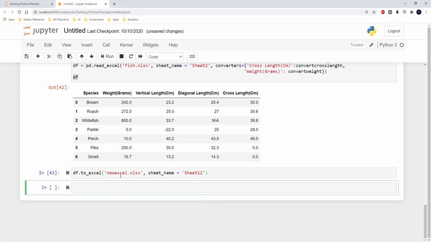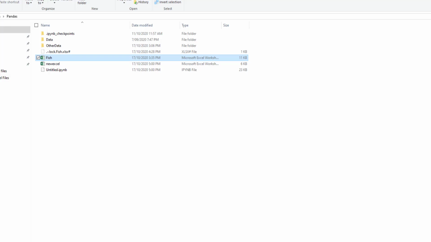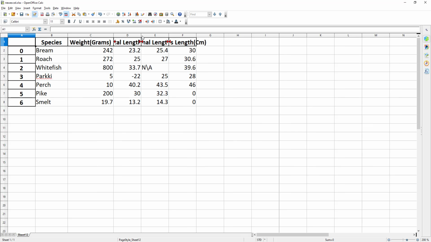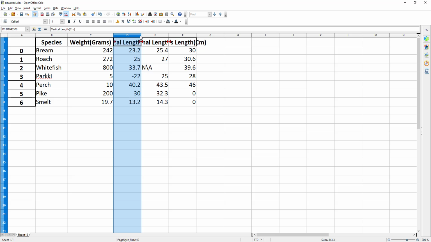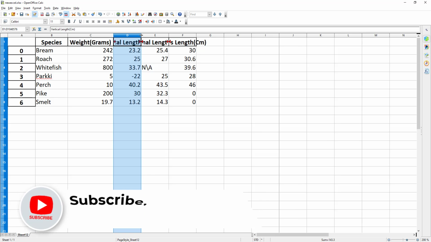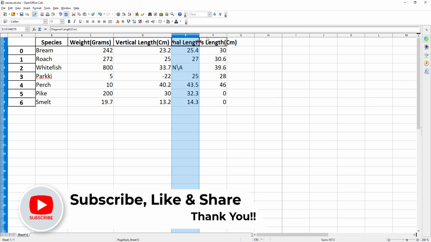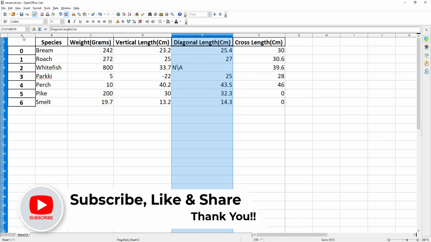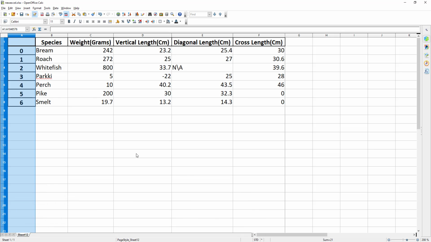Looks like the new Excel is created, and yeah, I can see that the new Excel is created over here. Let me open this. So you can see that the Excel is created, and it is having all the values in the data frame, and it is also having the index which is created by default in the first column. So I don't want it to have this index.